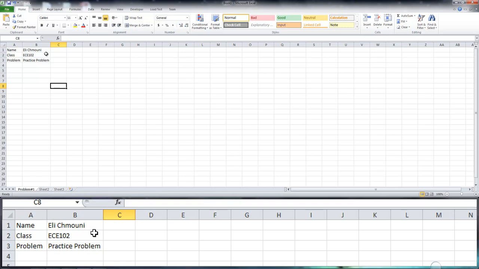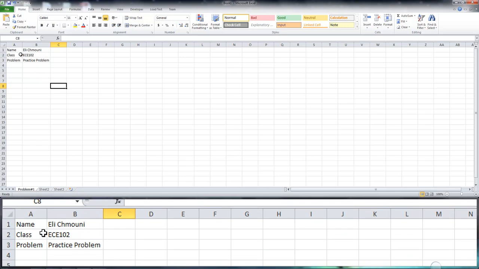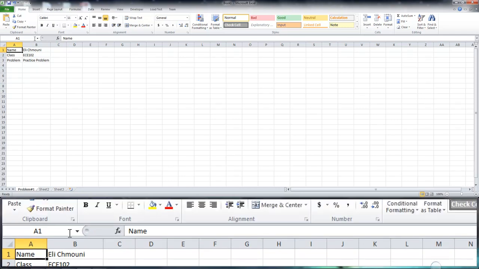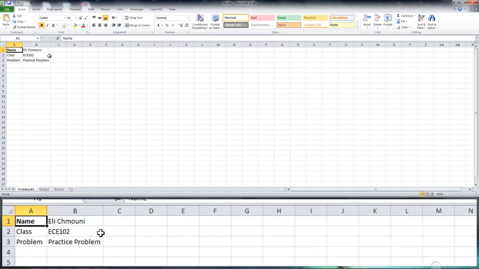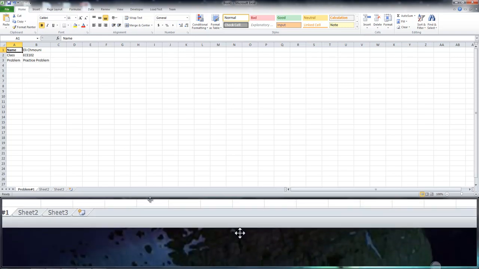Okay. Now let's go ahead and explore different possibilities for just the font and the text. Notice here that for the name, if I want to make it bold, all I have to do is just click on the cell, and I can click on B over here, and that will make name bold. You see that? Let me make this a bit bigger here.